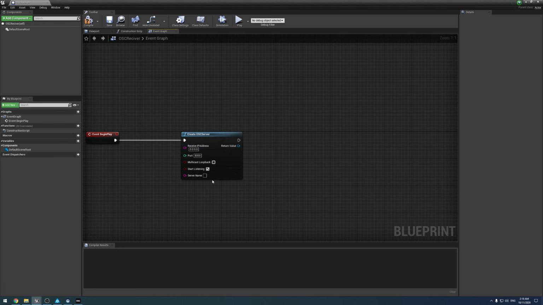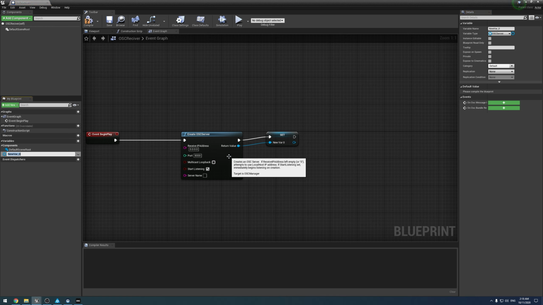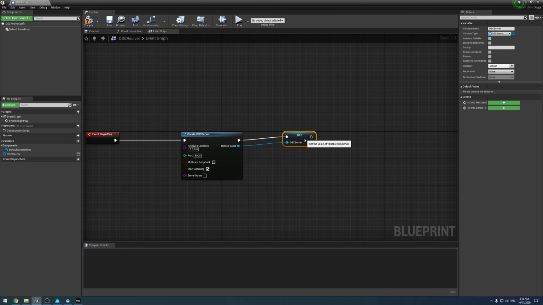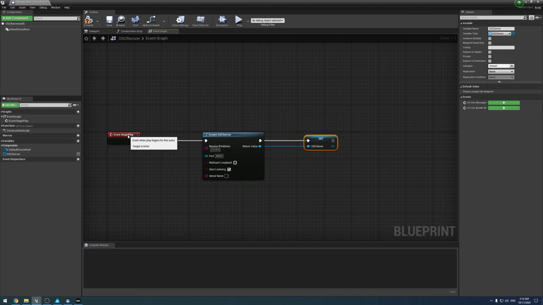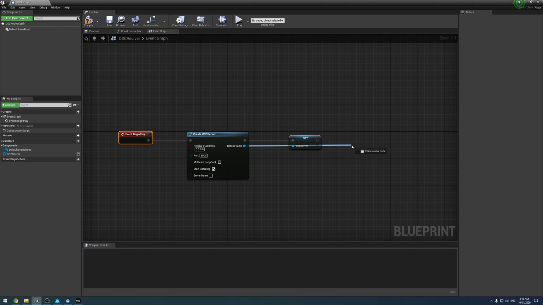No need to add a server name. So the server, we're going to drag out and promote it as a variable. I'm going to call this OSC Server. I'm doing this because I talked with someone at Epic, as I was having some issues with this. Apparently, because this is on the event begin play, if we were just to use it without making it a variable, it would eventually get collected by the garbage collector and cease to exist, and so I got these random disconnects. They reckon that's why. So that's what we're going to use.